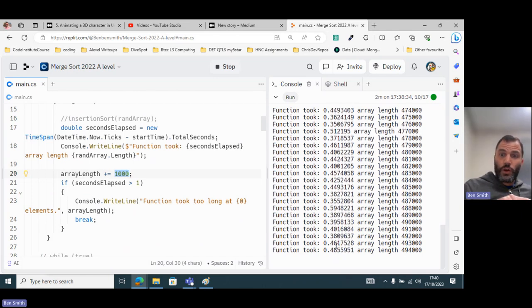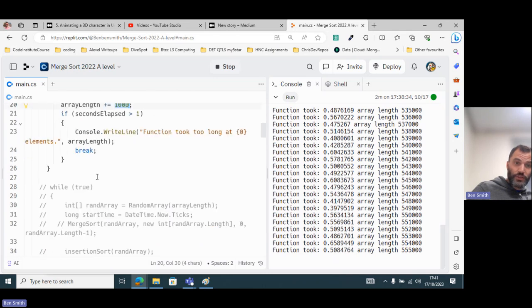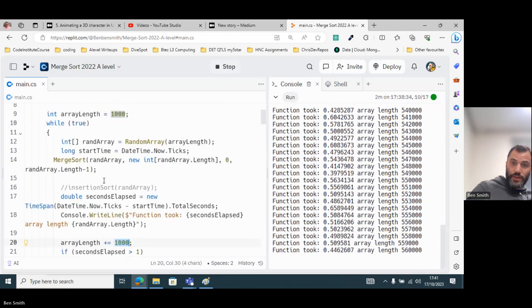And that's the advantage of this log curve. The ever-increasing number of n doesn't exponentially increase the time. It just increases it ever so slightly, gradually. And we're already on 520,000, and we're averaging about half a second here. And I think this is going to carry on and on. So it's a very efficient algorithm. And to be honest, I think that demonstrates it.